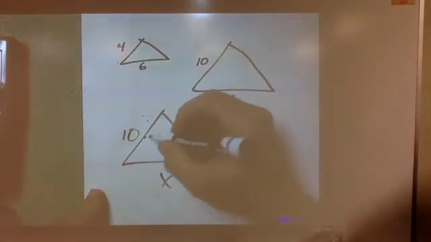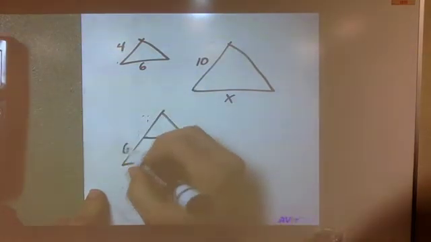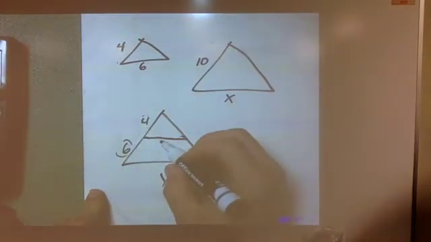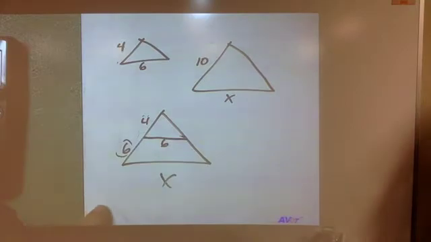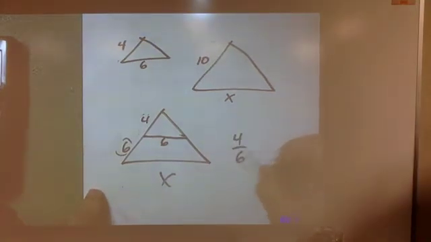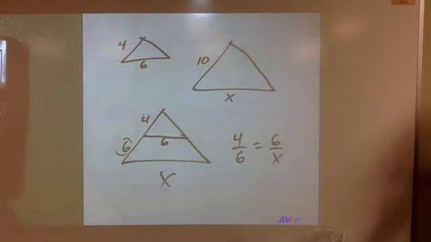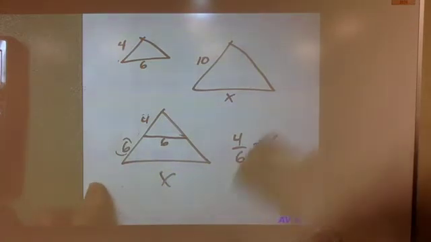If you don't do that, you're going to end up inevitably using this 6 right here in your calculation, and that's going to mess you up. All right, because this is not correct. 4 over 6 does not equal 6 over x. If you try to do left to bottom, it's not going to work because this needs to be a 10. All right, so be careful on that.